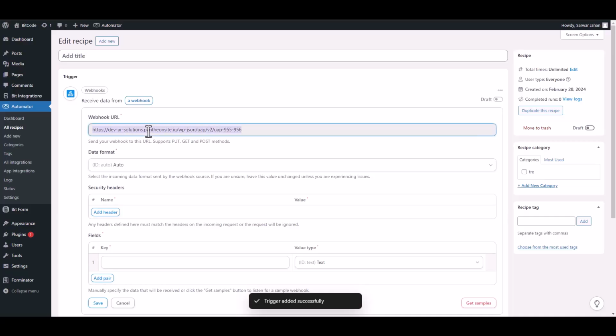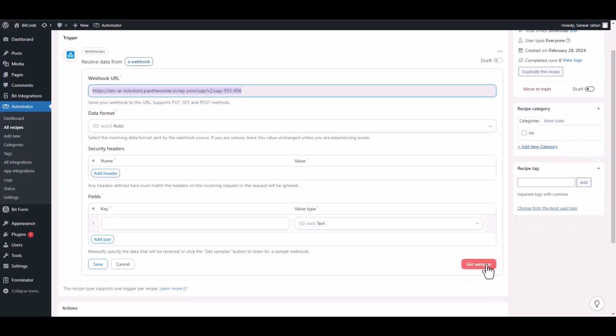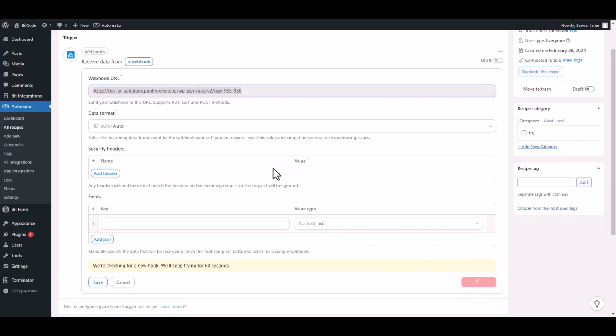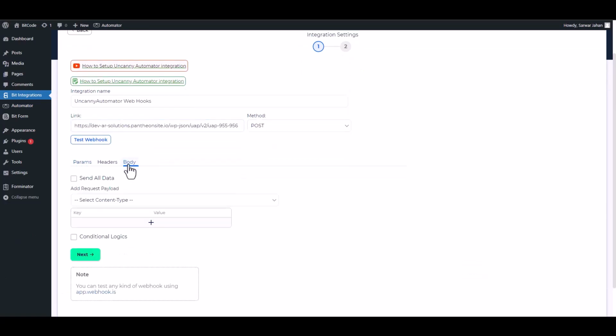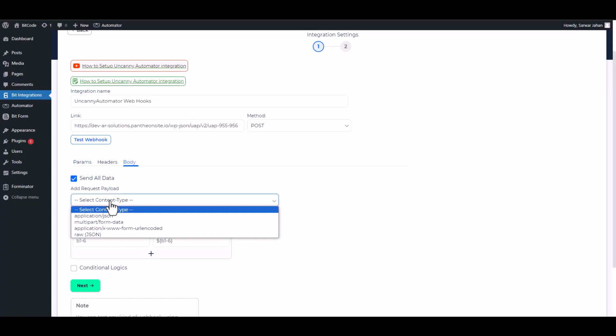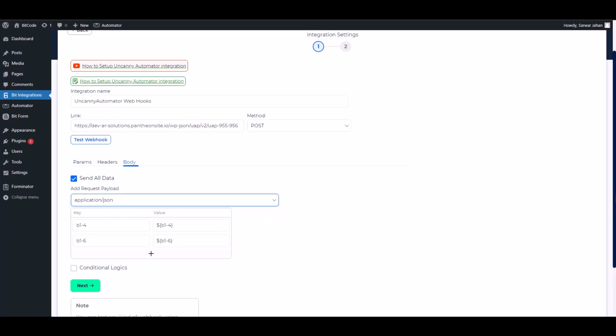To fetch the data, please copy the webhook URL and click Get Sample. Then paste the webhook URL on the integration site. Body. Send all data. Choose Request Payload Application/JSON.